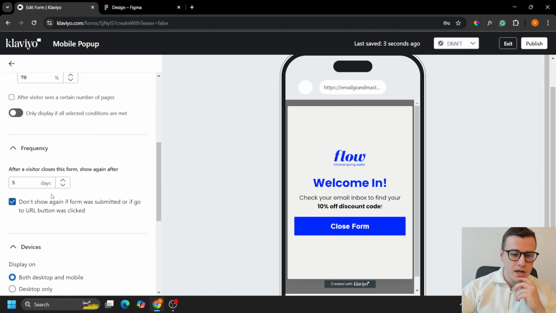So then it says frequency. If the person declines the offer, they close the form, when do we want to show the form again? So the default in Klaviyo is 5 days, and that's kind of okay.